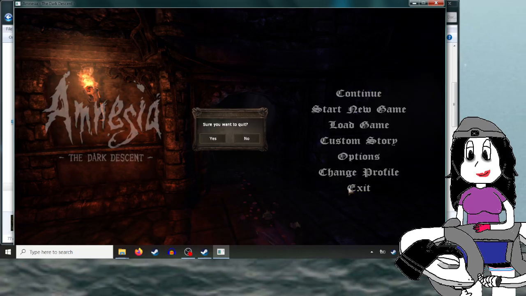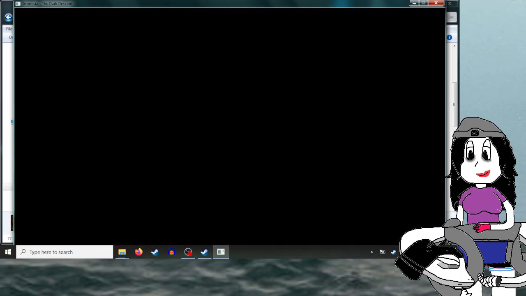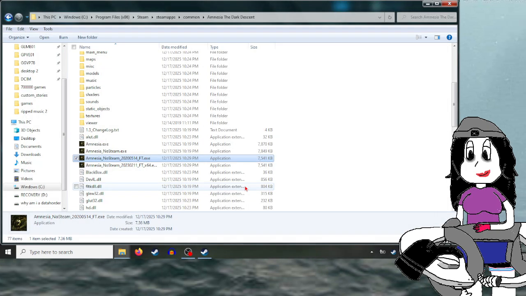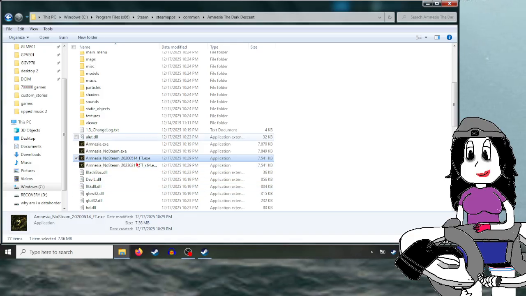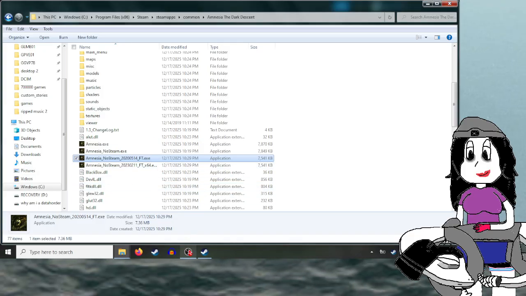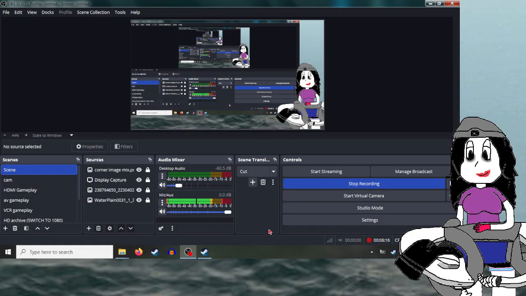That is how you install custom stories and how to get specifically It's Hurting My Eyes and Small Horse to actually work. Yeah, it's a lot of steps you have to go through, but once you're done with all that, you don't have to worry about it.